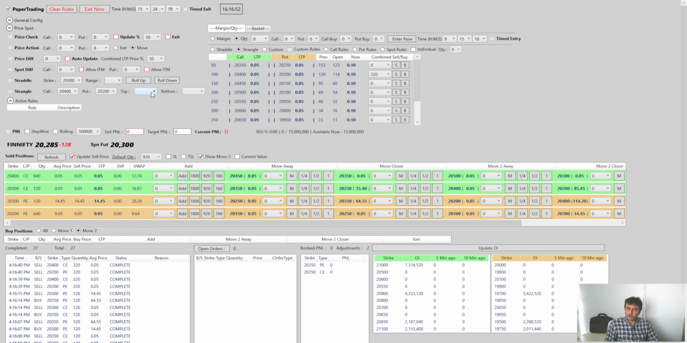When should it roll up and when should it roll down? That is determined by top and bottom. So if I say that 2500 is breached on the upside or 2100 is breached on the downside, it will roll up or roll down both the legs. It will roll up my call and put one strike up if the top is breached, and roll down if the bottom is breached. So you're basically shifting your strangle as per the spot. This is a new feature that we're rolling out in the upcoming release. We already had it for straddle, and now we will have an option to do it for strangle.